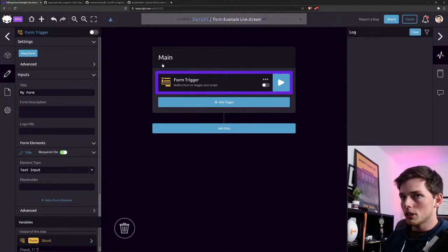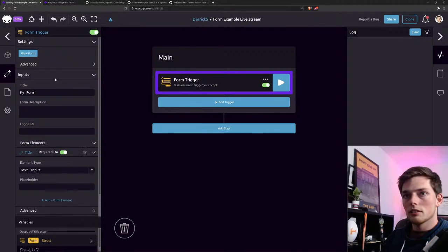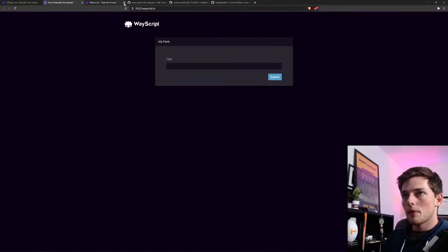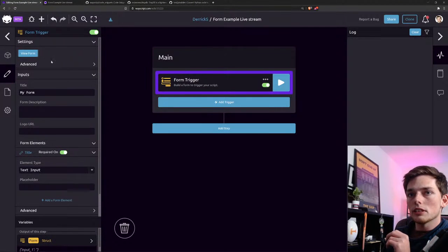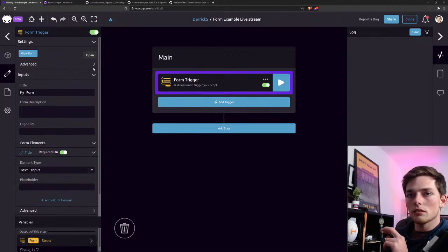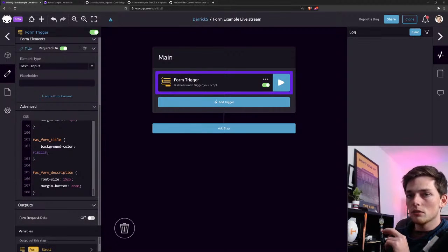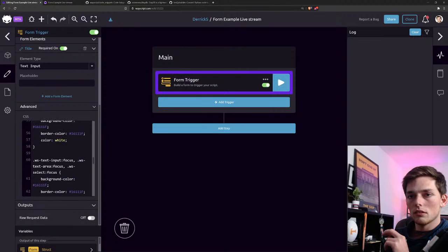So we have this form trigger. Oh, I don't have it active. There we go. And it builds all the HTML for you. I don't know if it's a premium feature to edit the CSS, so if you want to make it your own, over here.